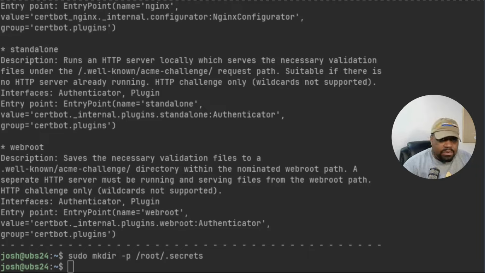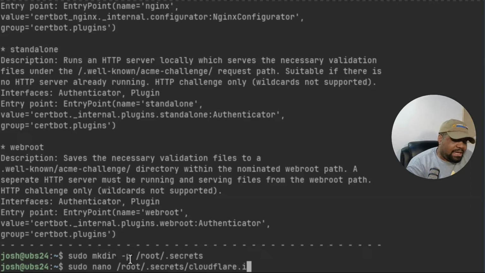So I know one thing you have to do is add your API key into a file under root, and let me show you guys this. So let's go sudo nano, and then under our root directory, we need to create a folder called secrets, and then under that folder, we need to create a Cloudflare file, and this is mainly for just connecting to that DNS server in order to get our certs.